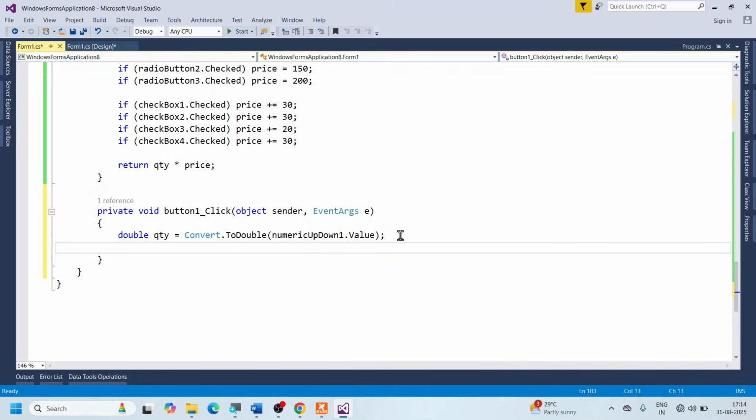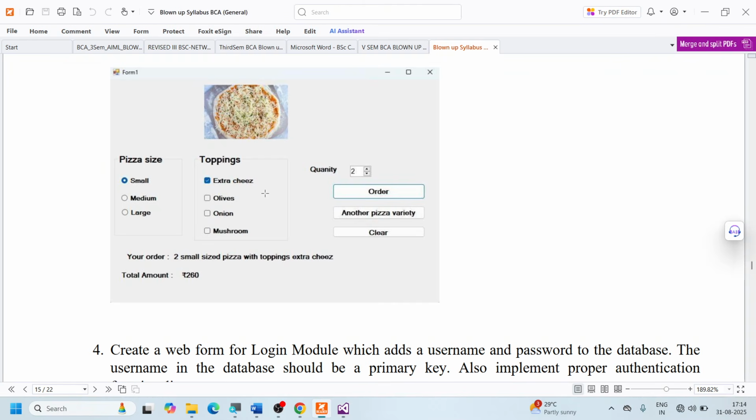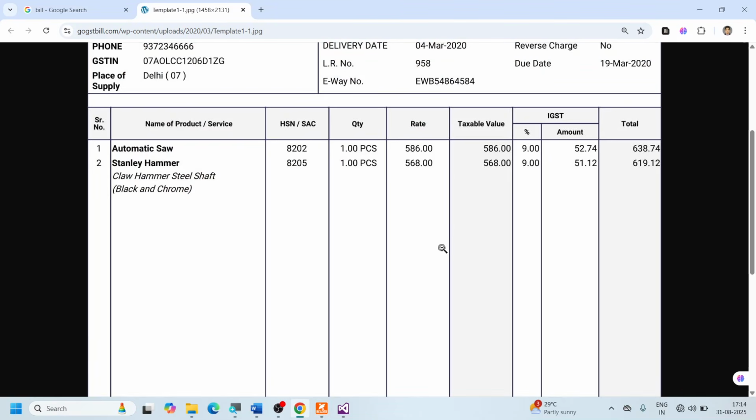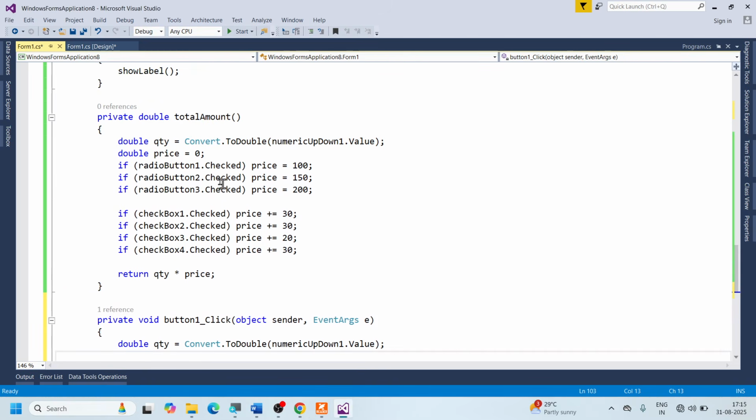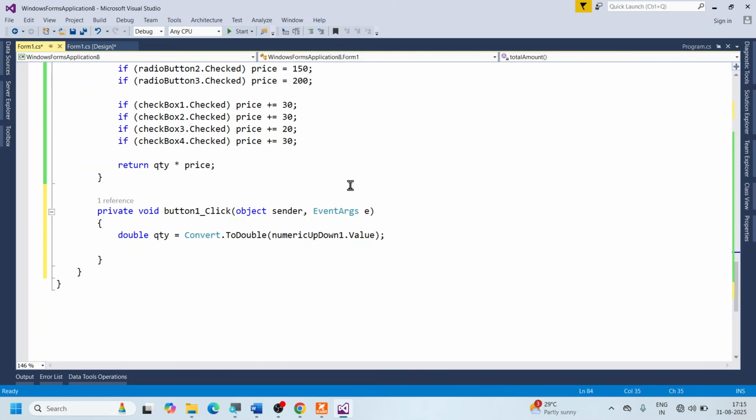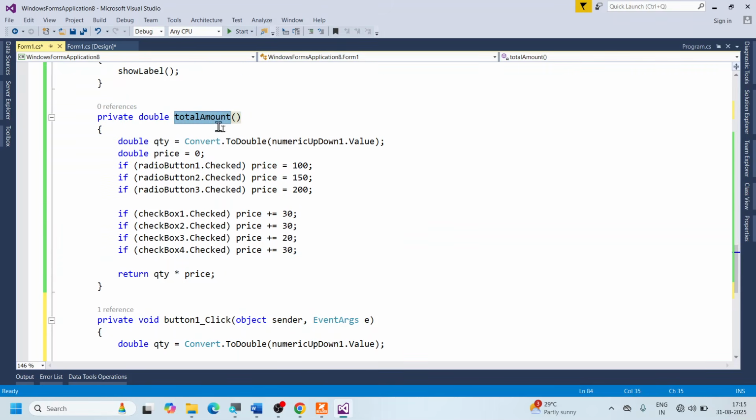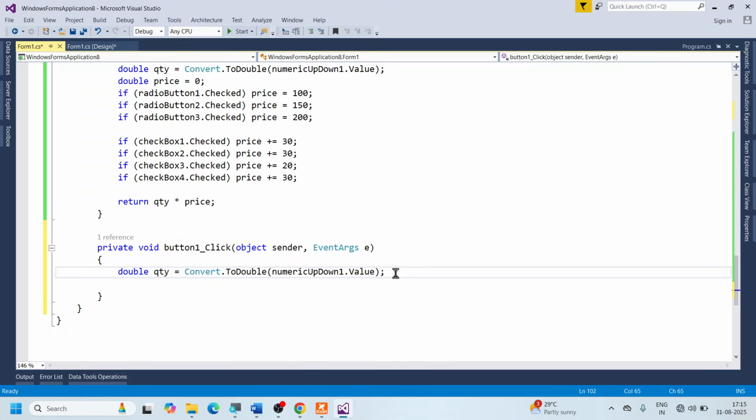Next thing is I want the details. So you notice that in this part I need the quantity, and I need the total amount. I need this, not the detail. I need this total amount, that is the total quantity into price. This total is required, and you know very well, I have already written a function to calculate the total. So I'm going to call this function, that is the total amount.